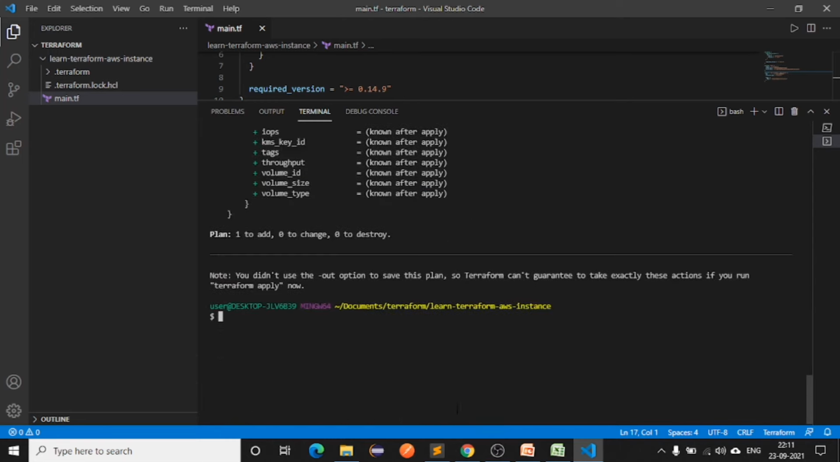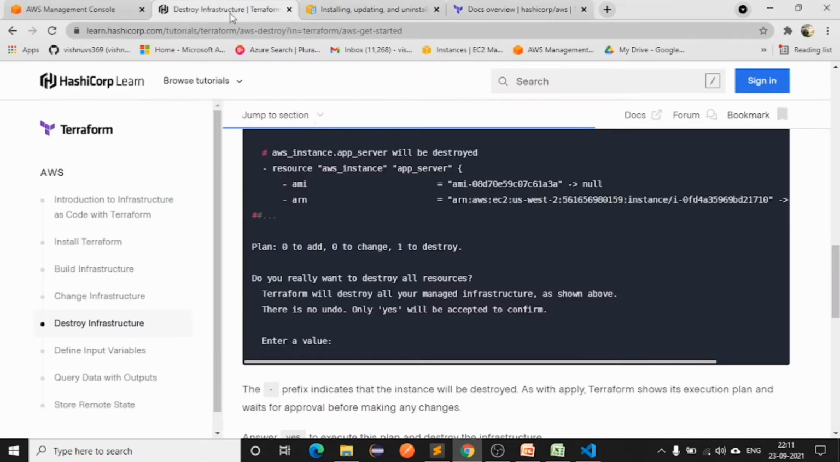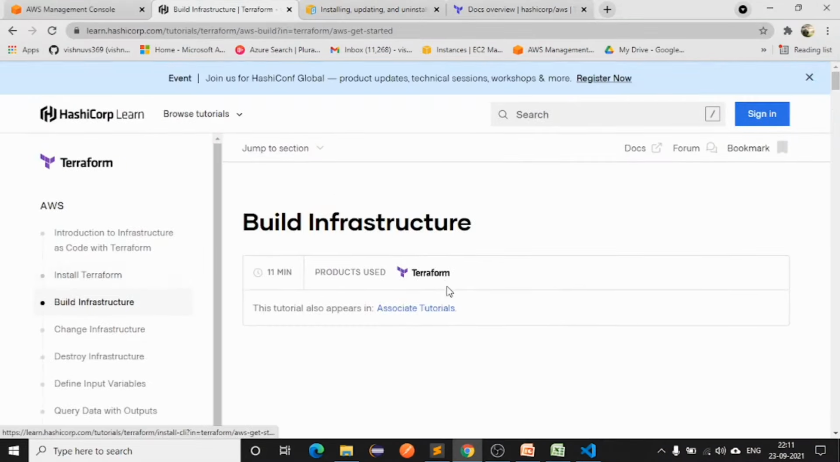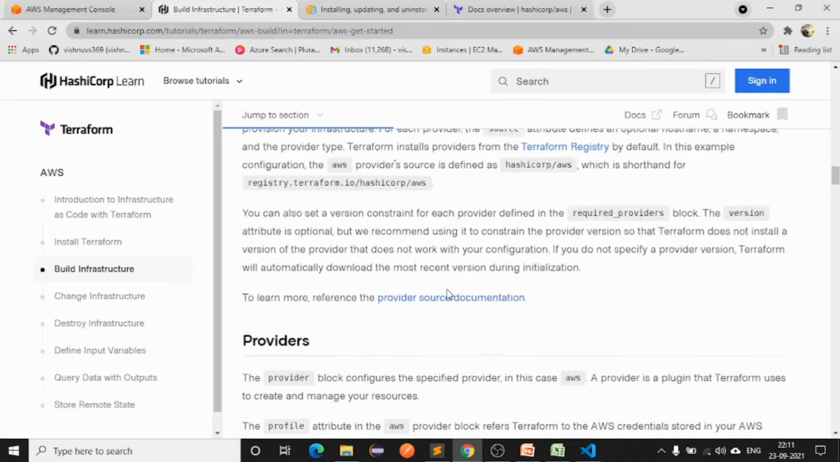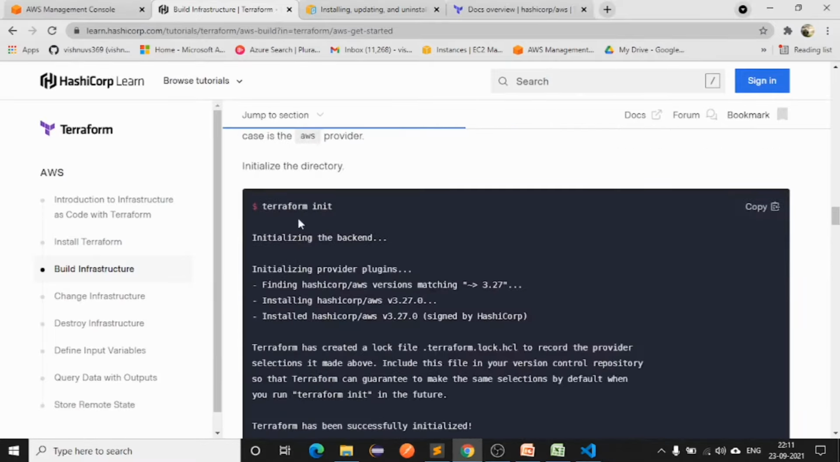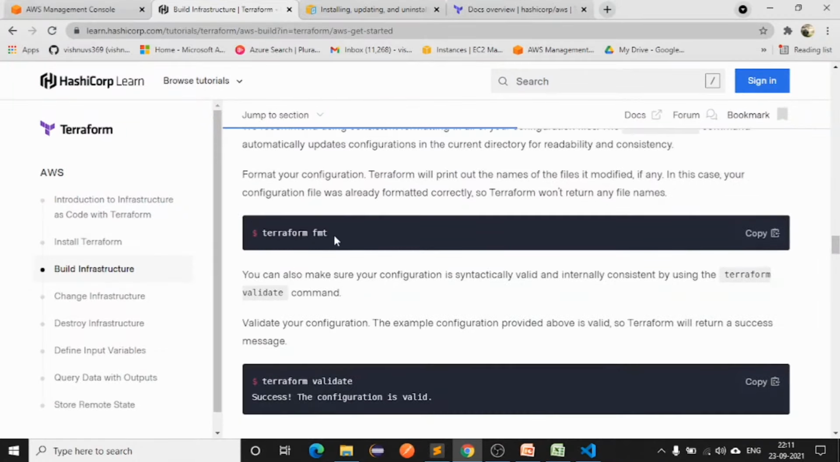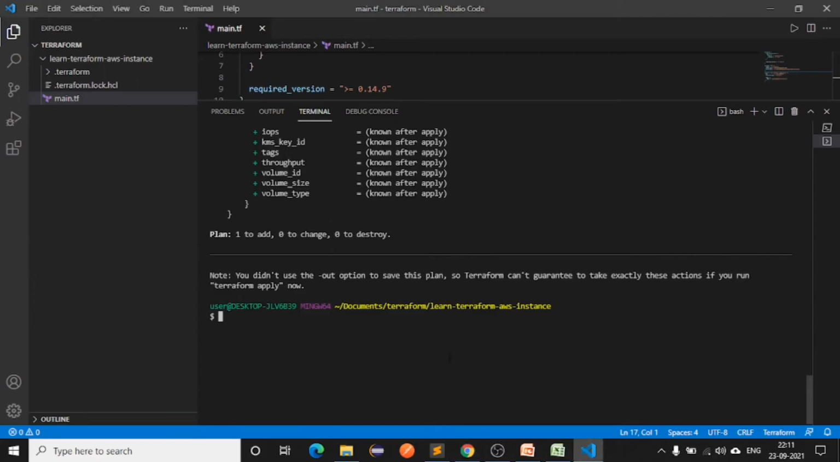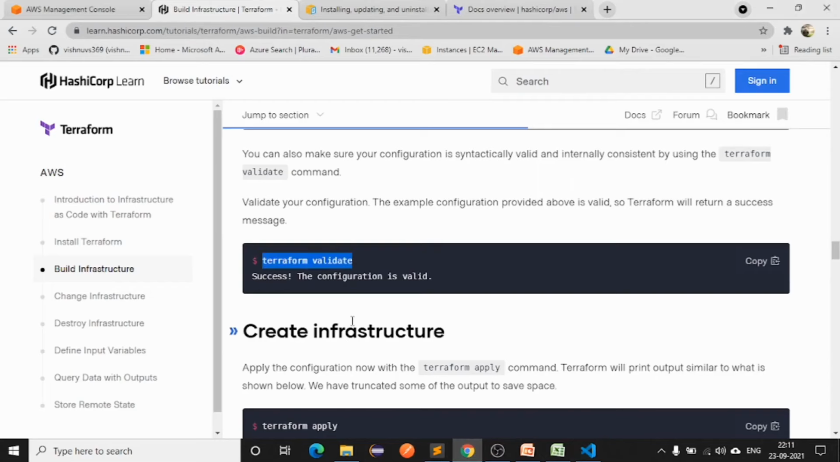Now we can apply our configuration. Just check in the document. You can see first we initialized, then format is not required, and validate. You can just validate to check whether the configuration is right or wrong. We can check it here. Terraform validate. If any problem is there, it will show failure. If it's correct, it shows success. Now it's correct, so it's showing like that.